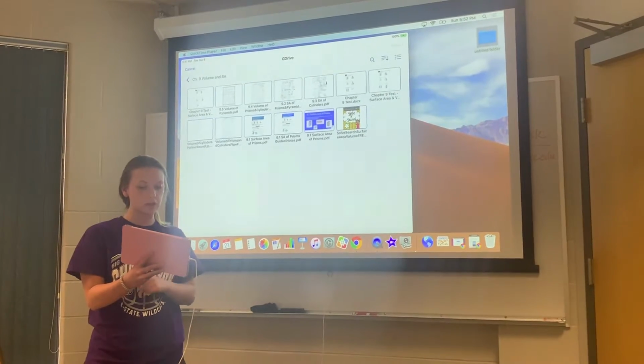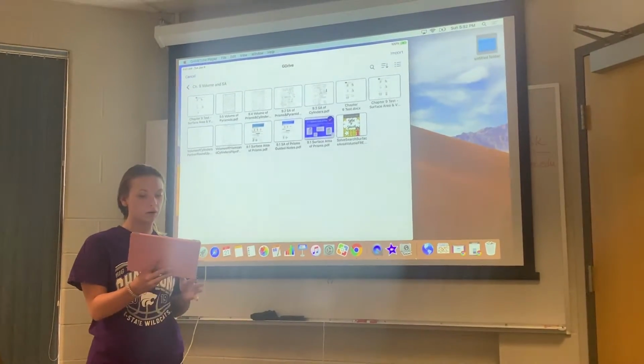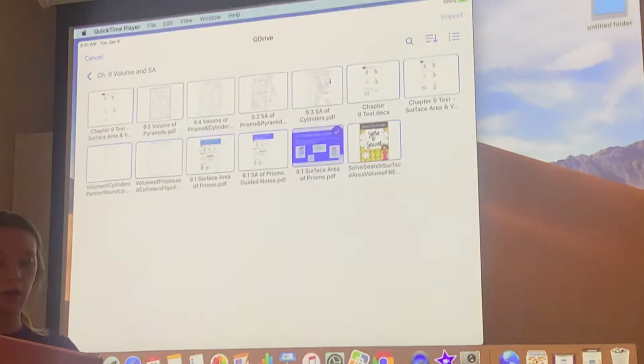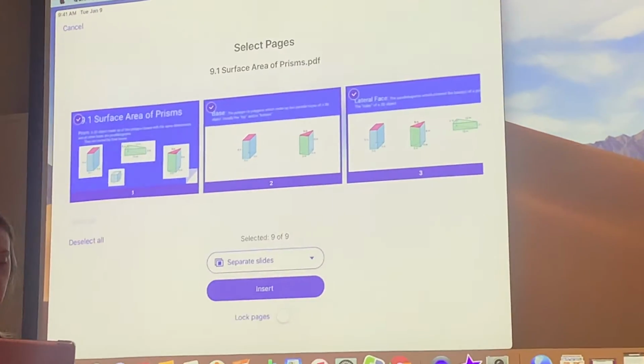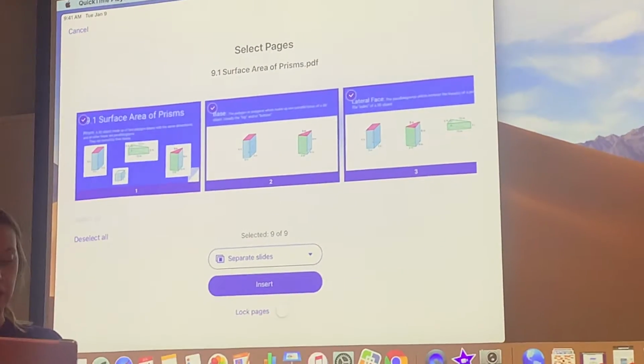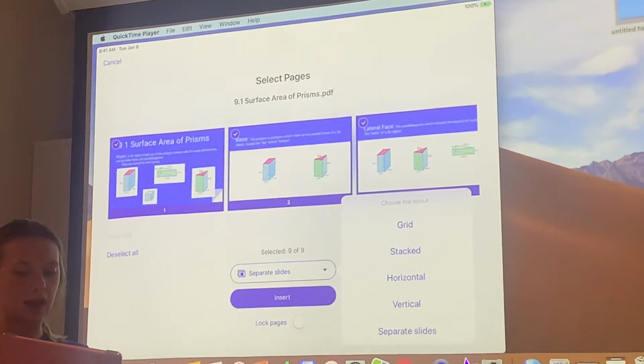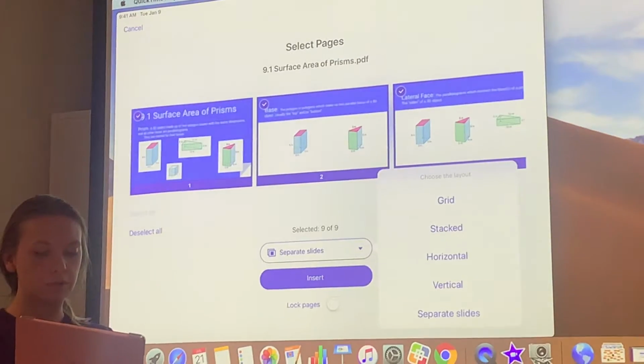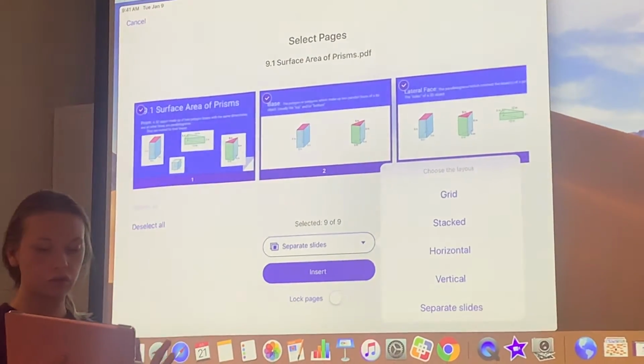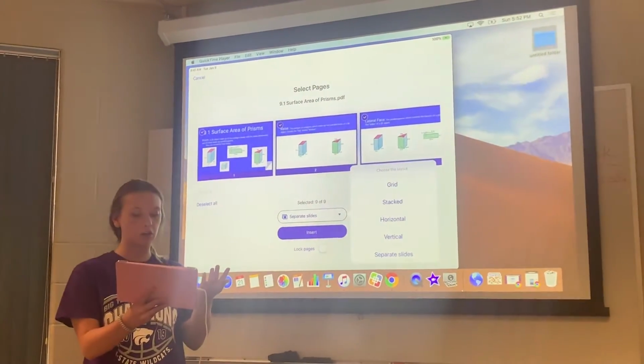Here's actually the presentation that we were just looking at where I had written on top of things. But this time, we're going to import it, and it'll be blank. So I'm going to import as separate slides so that I can click through and see the slides. But I could also upload them so that they're a grid on the screen or they're stacked on top of each other.